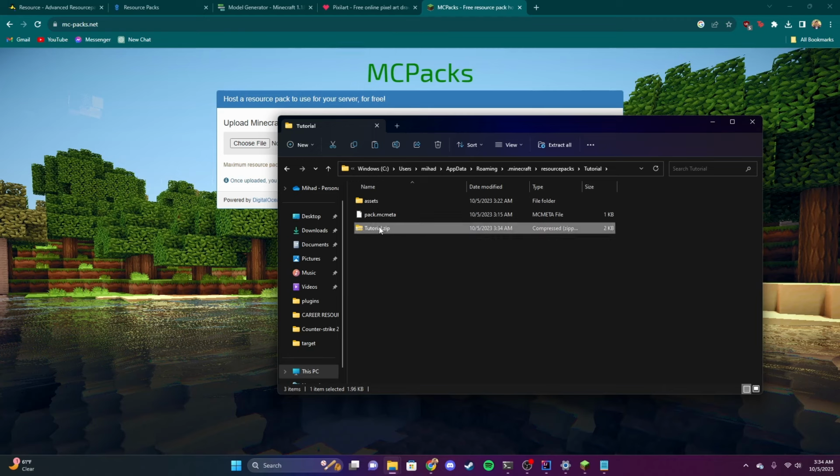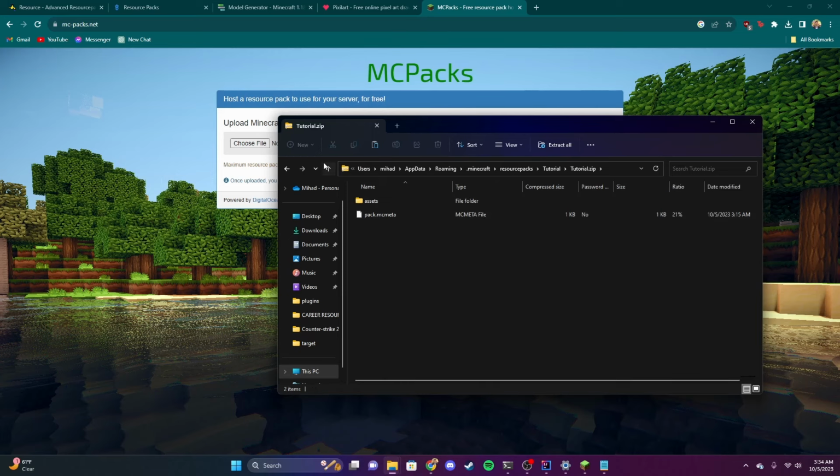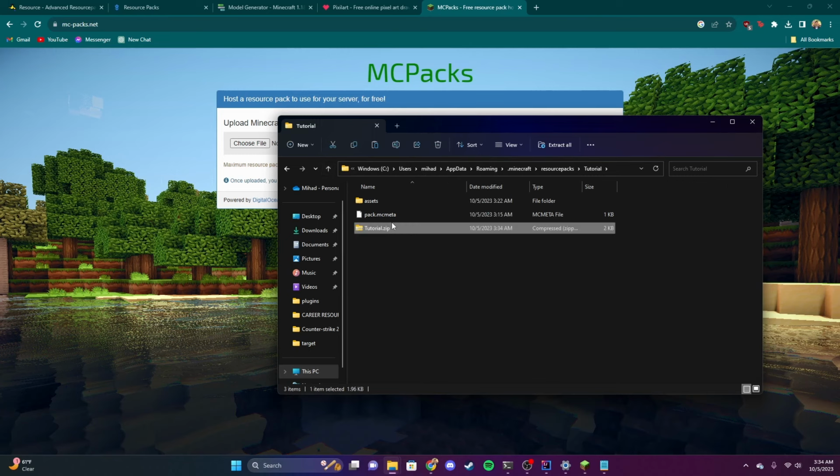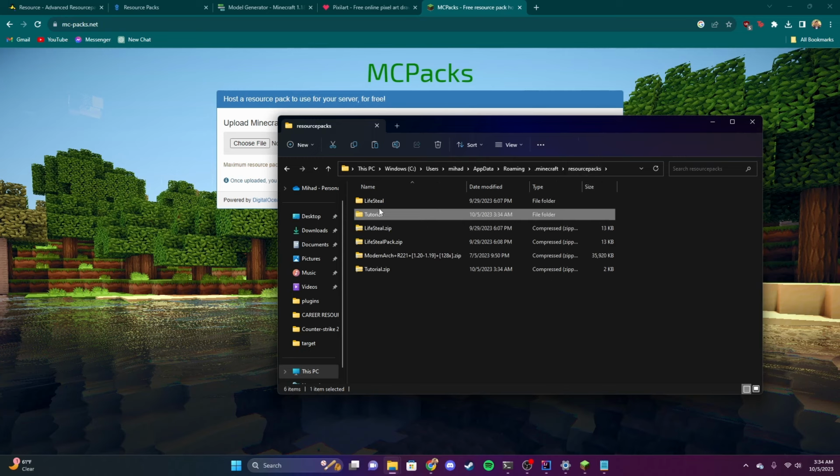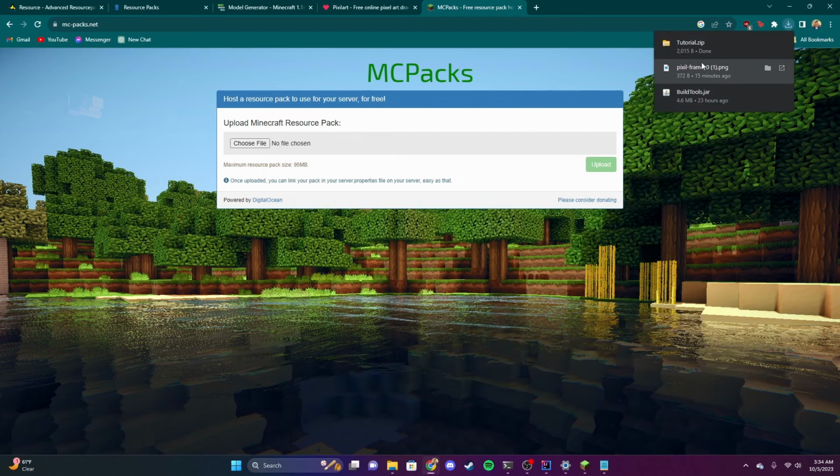The reason why is just because when you compress it, this MC Pack website won't recognize it. When you compress it, you want the first thing it sees to be the assets and pack.mcmeta, otherwise it doesn't recognize it as a resource pack. So we're gonna use this tutorial.zip, and let me move that up over here. So tutorial.zip, and let's drag that into here.